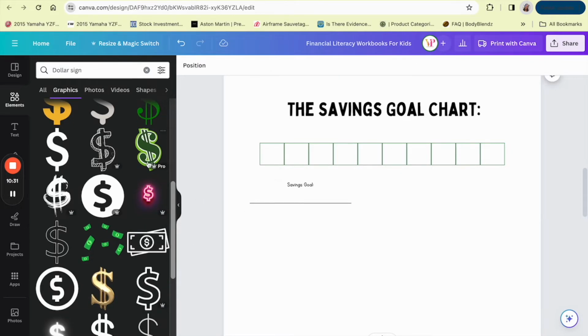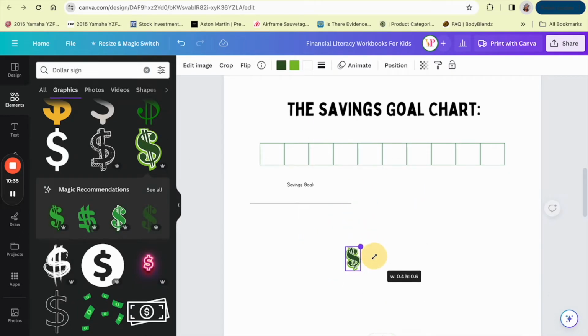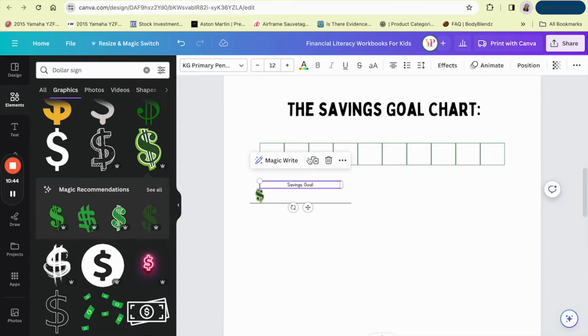I actually want to change that and maybe put this one, because that other one was kind of plain. So we can make it smaller, put it on the line. The kids can write in their savings goal here, and then we're going to duplicate that, and put on this line, on this side, what they're saving for.